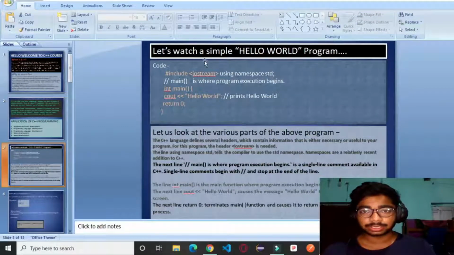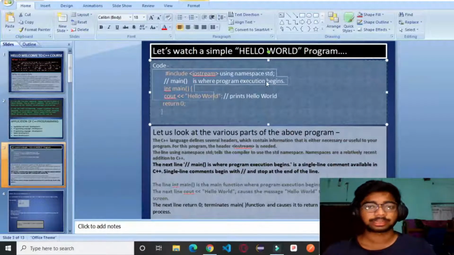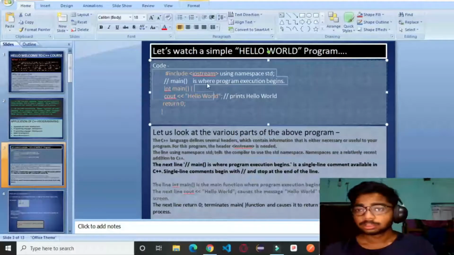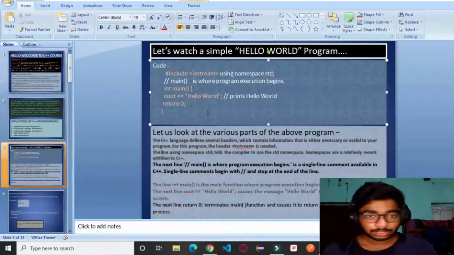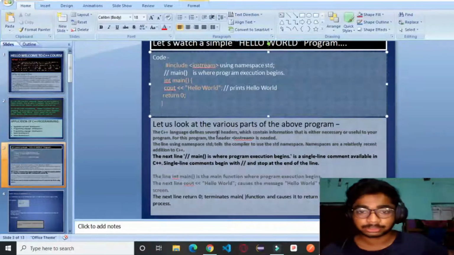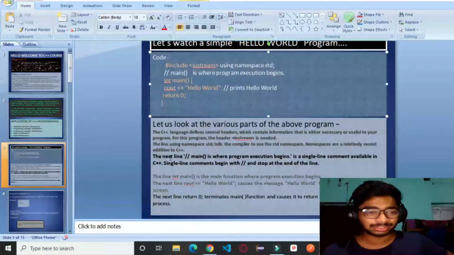In the next slide I will show you how the C++ code syntax looks: #include <iostream>, using namespace std, and what it means I will discuss thoroughly in my code editor. Here you can see I am using #include <iostream>, using namespace std, and main. This is the main function. In the main function I am printing out the hello world code. Let's look at the various parts of the program. The C++ language defines several headers which contain information that is either necessary or useful to your program.